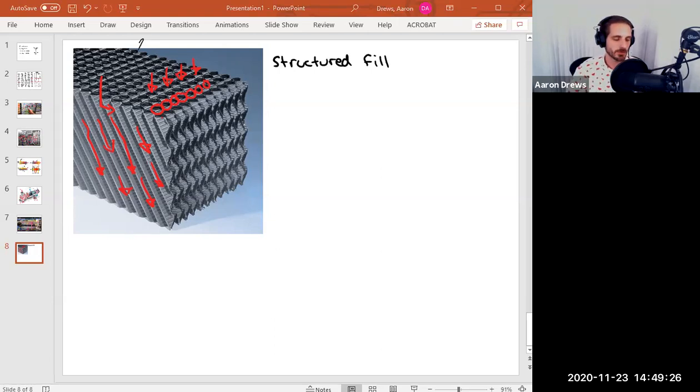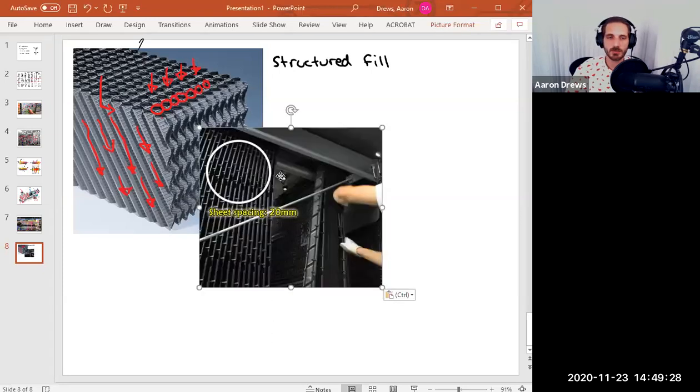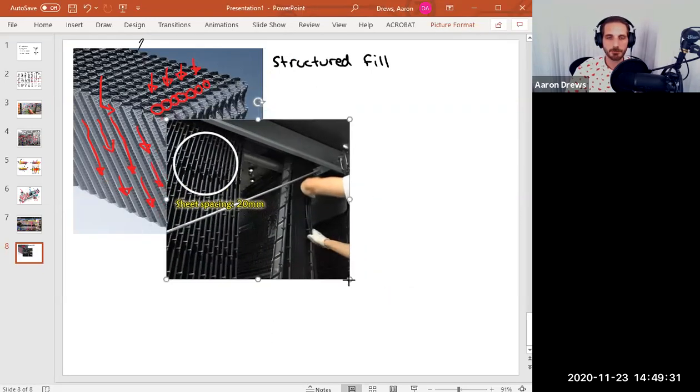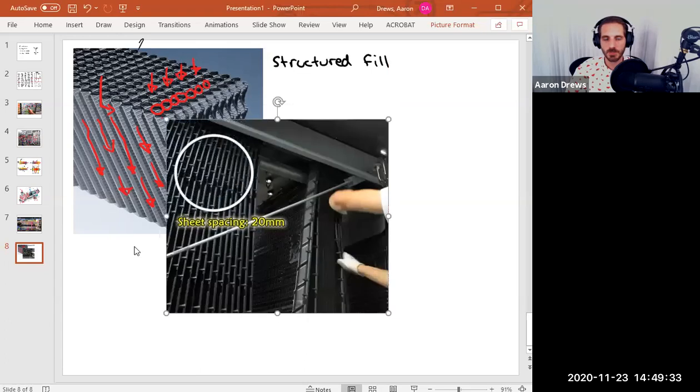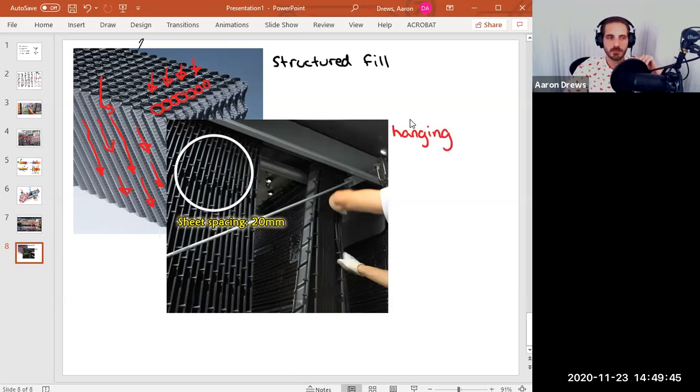Another form of fill that we saw on the second cooling towers that we went out to by the fuel cell was this sort of hanging fill. It's still structured fill, but this is actually hanging up and down. If you go back to that movie or the live stream that we did out by the fuel cell, you'll see Tom picks up a couple of these, right? And kind of peels them backwards, they look like big old sheets of paper or something like that. These are hanging inside of a cooling tower.